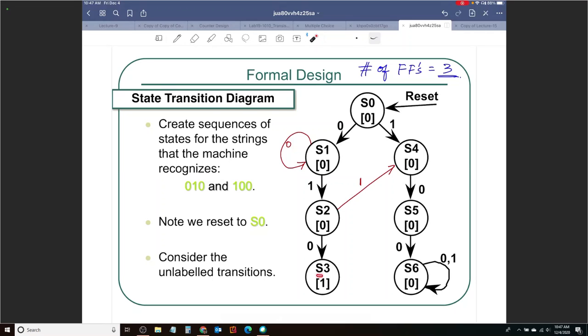All right, let's see. From S3, I don't know where to go from S3 for a 0 or for a 1. 0 goes to S6. Okay, so 0 means I got a 1, then I got a 0, then I got another 0. That means I got a 1, 0, 0. Right, so I need to go there. Okay, where should I go when I get a 1 there? So from S3, if I get a 1, where should I go?